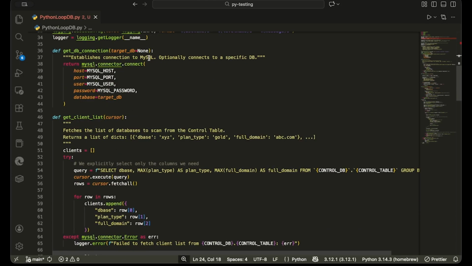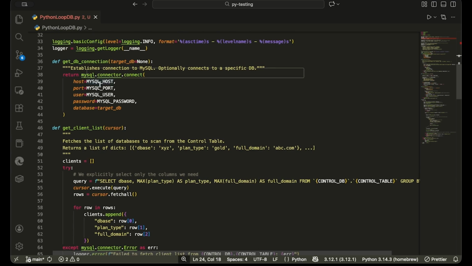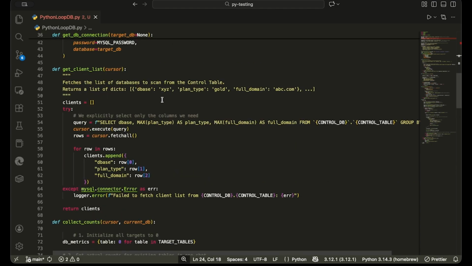And then the bunch of functions you have to create. So this is the definition get database connection. It establishes a connection to MySQL, and optionally it can also connect to a specific database in your MySQL server. The get client list, so this is a function that is responsible for looping through all the databases so that you can pull in your data.